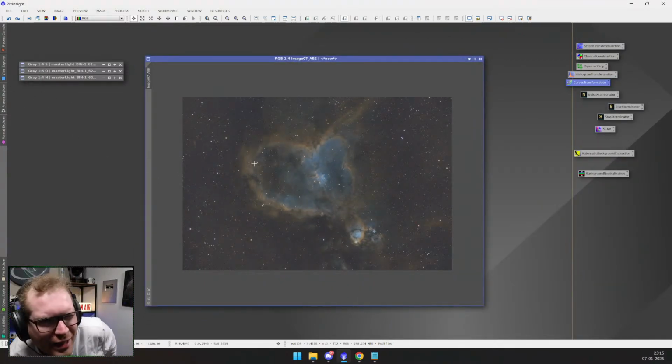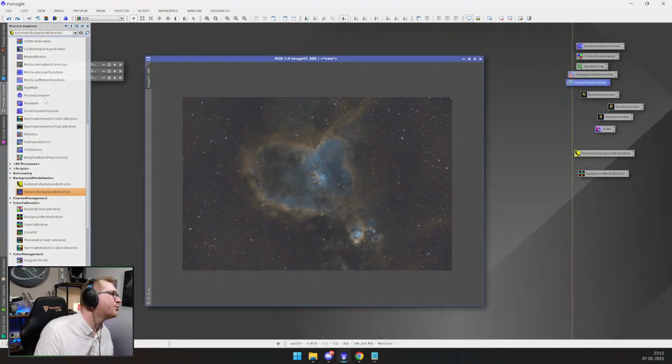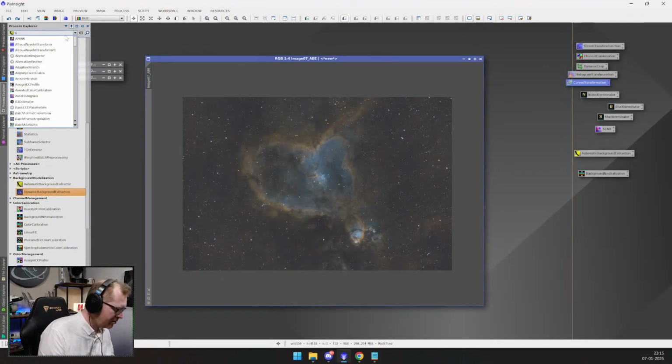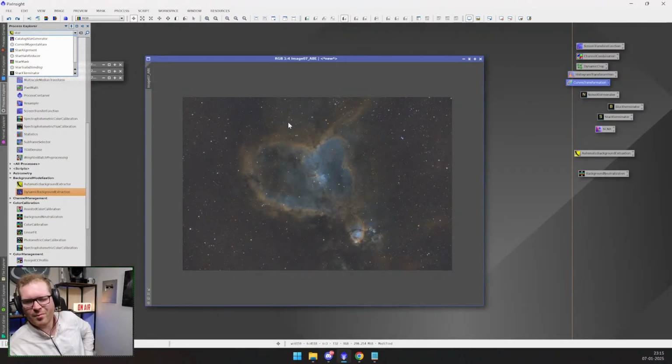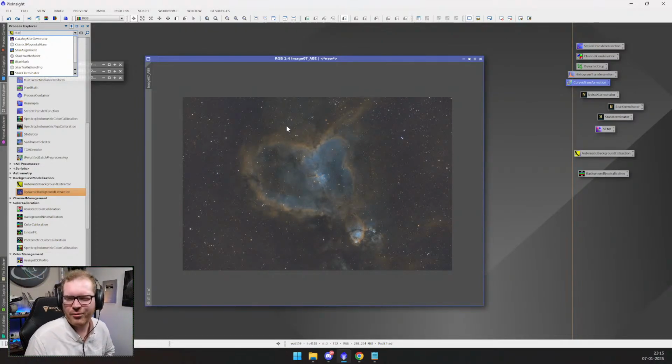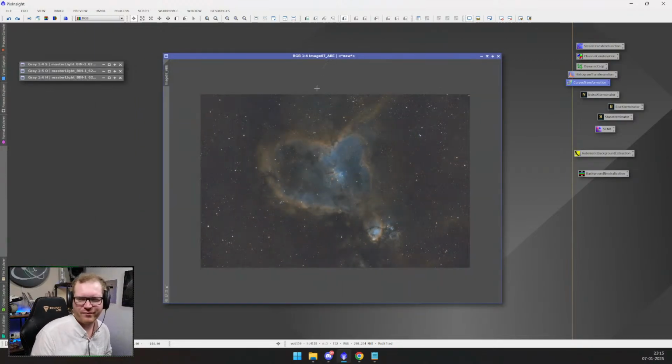Are there other star processing tools? I'm just curious now that we are here. Star alignment, star halo reducer, star mask, star trail. Red is where aberration will be. Okay, so this just says I'm not doing anything here. Masses of tools. Yes, there's all the tools.